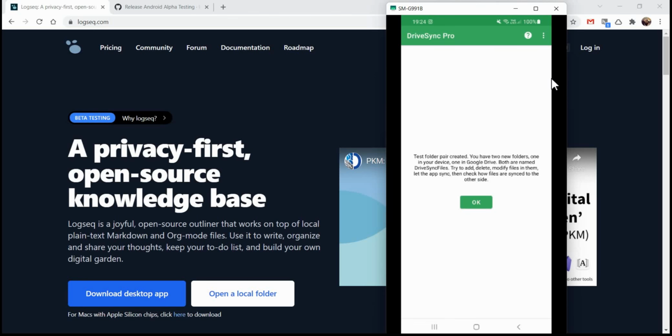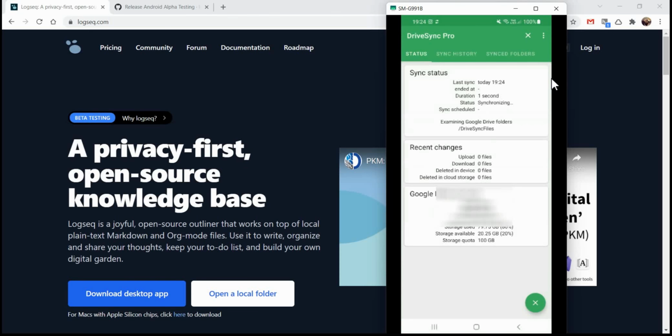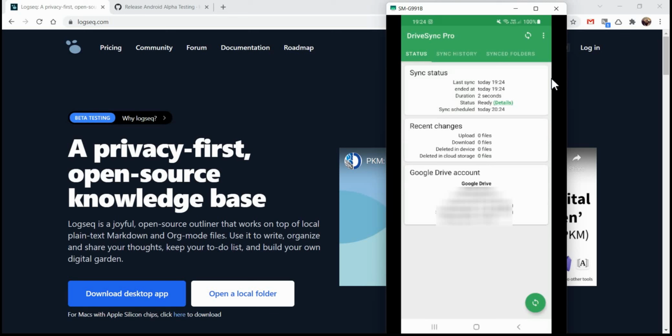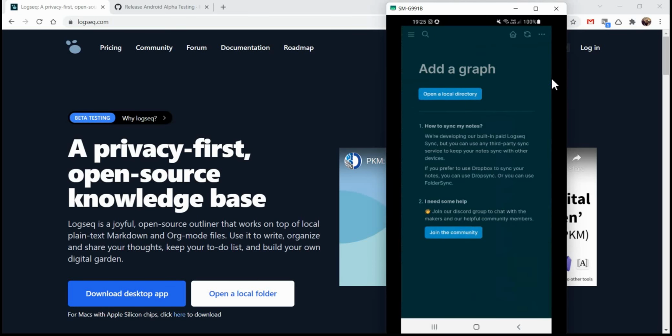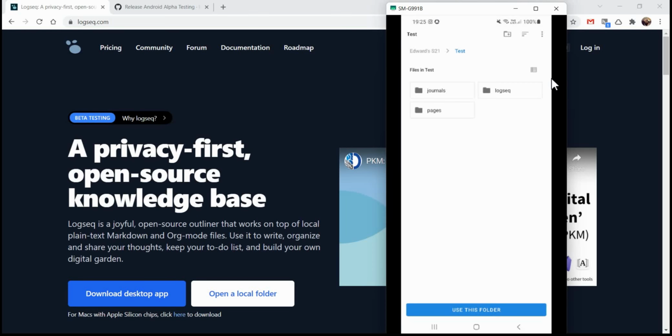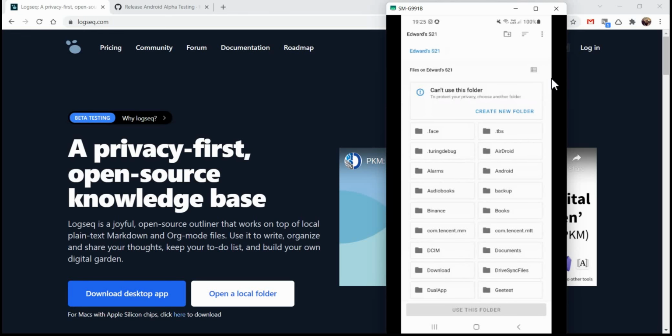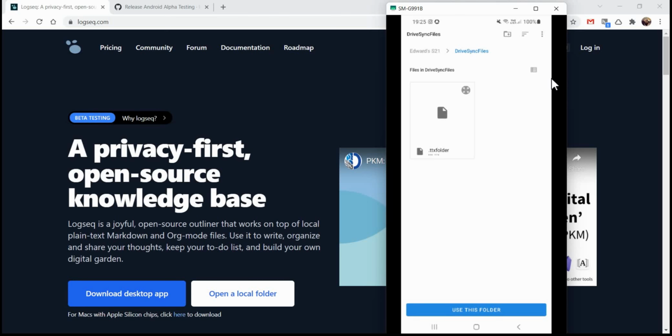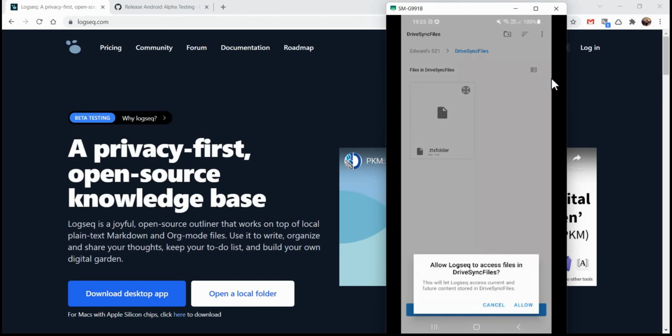and this will tell you what it's done, that you have two new folders, one on your device, one in Google Drive, and they're both called Google Drive Sync files. So we'll click OK, and we have the folder ready. Now what we need to do is go back to Logseq, and add a new graph, and go back to the settings, and we just need to find the Drive Sync Files one, and choose use this folder, and we want to allow it, yes.